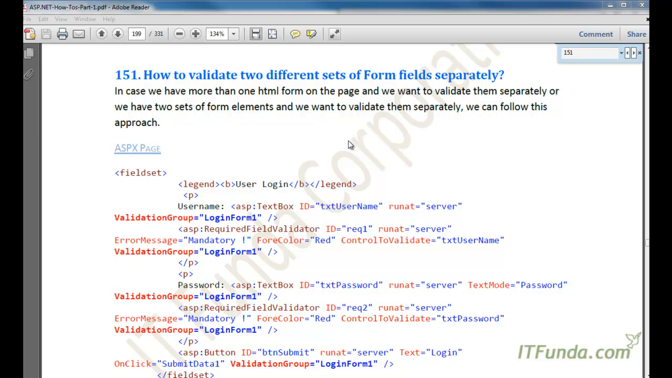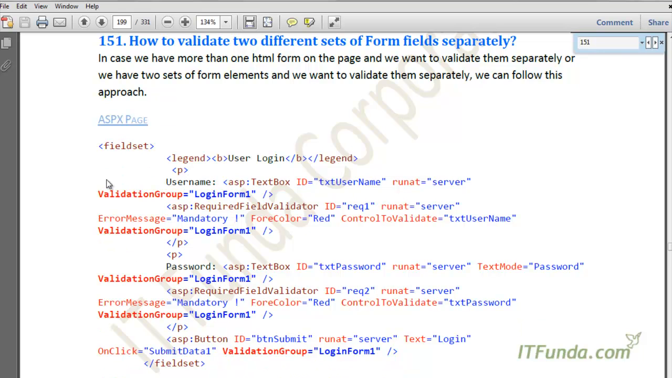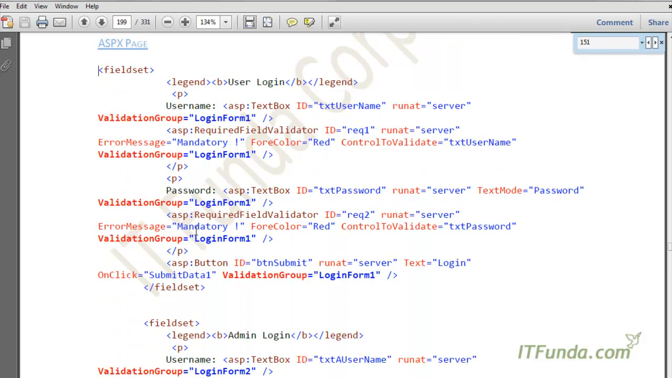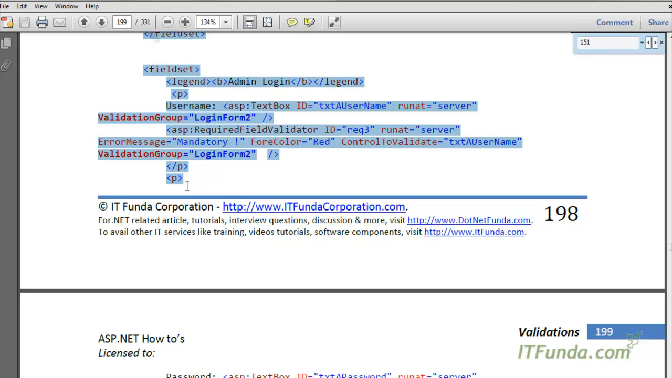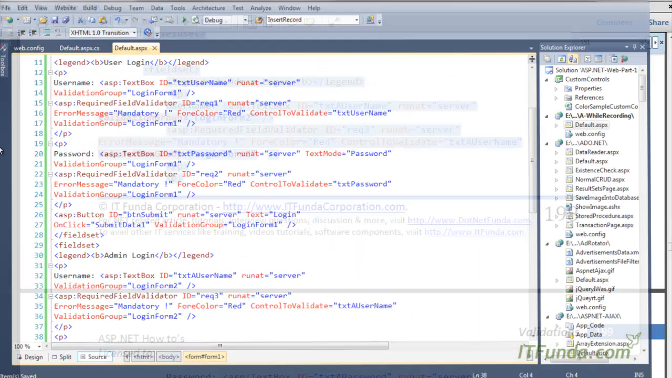Okay, so when I'm clicking on the login button of the customer login form, then only customer related fields should be validated, and when I'm clicking the login button for the administrator login form, then only administrator login form related fields should be validated. So to do that, we will follow a certain approach, and let me show you how to do that. On my ASPX page, I'm going to create two forms.